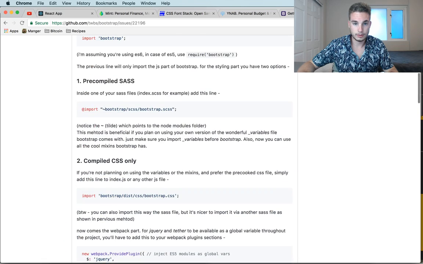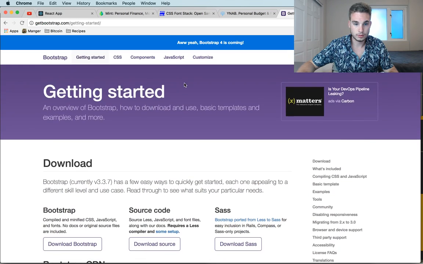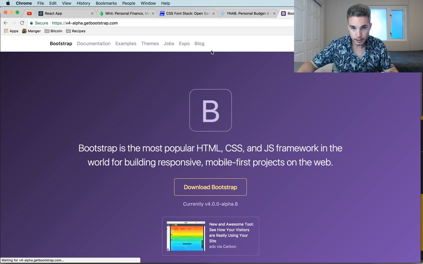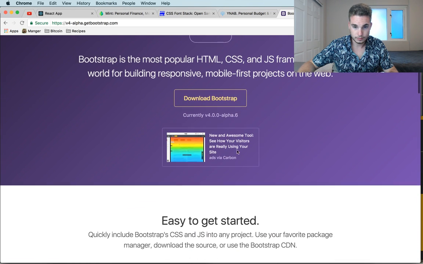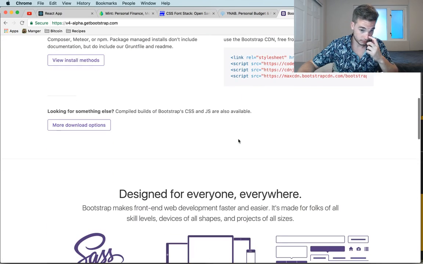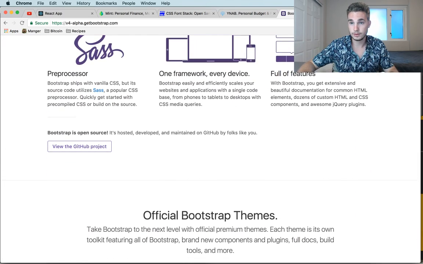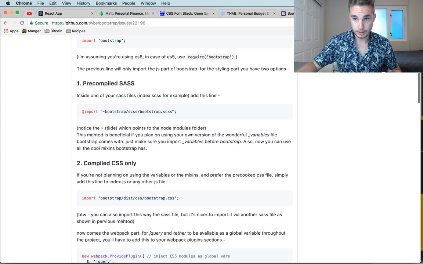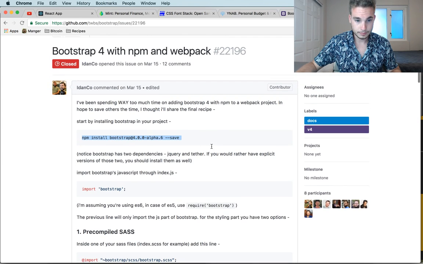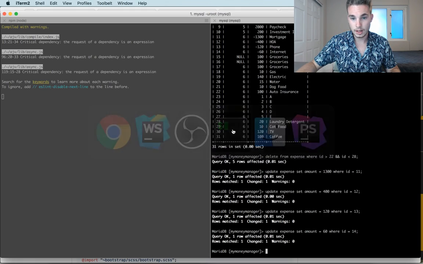Oh, Bootstrap 4. We're on Bootstrap 3. Oh yeah, Bootstrap 4 is coming. Yeah, we're gonna use the new stuff. Why use Bootstrap 3 if we could use Bootstrap 4? So let's install it with npm.